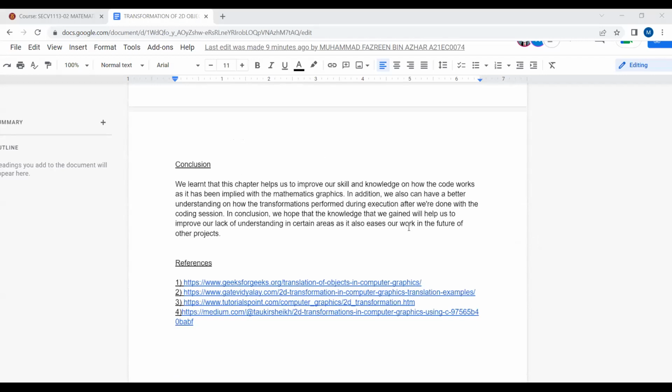Yeah. Okay. So lastly, for the conclusion part, we learned that each chapter helps us to improve our skill and knowledge on how the code works, as it has been implied with the maths graphic. Plus, we also have a better understanding of how the transformation works during the coding session. In conclusion, we hope that the knowledge we gain will help us improve our level of understanding in any certain area, as it will also ease our work in future projects.